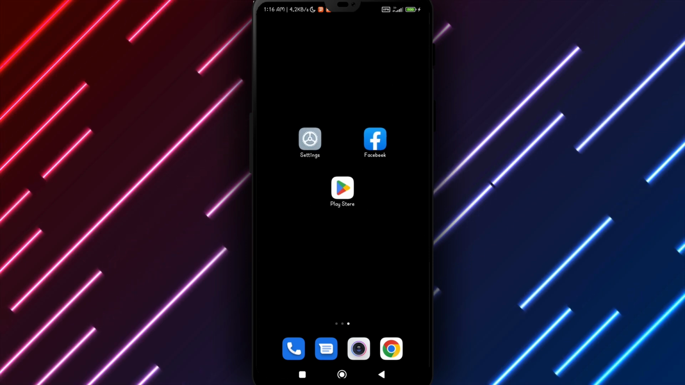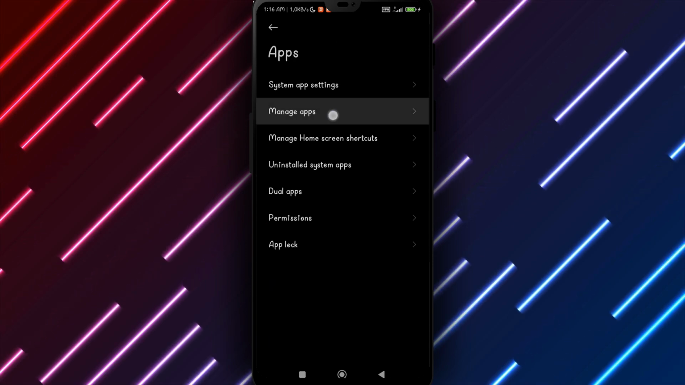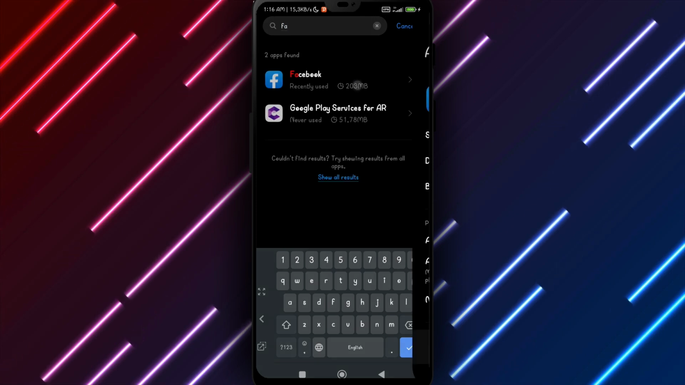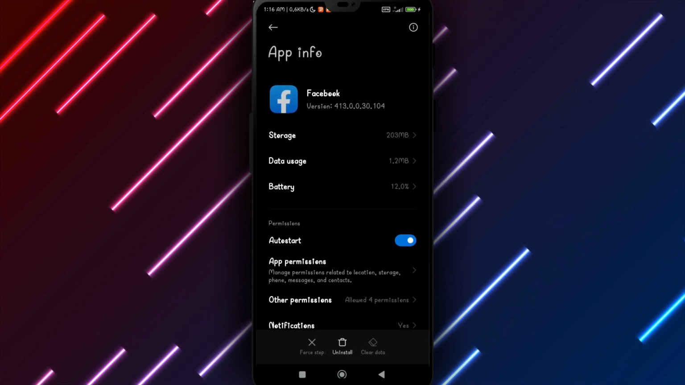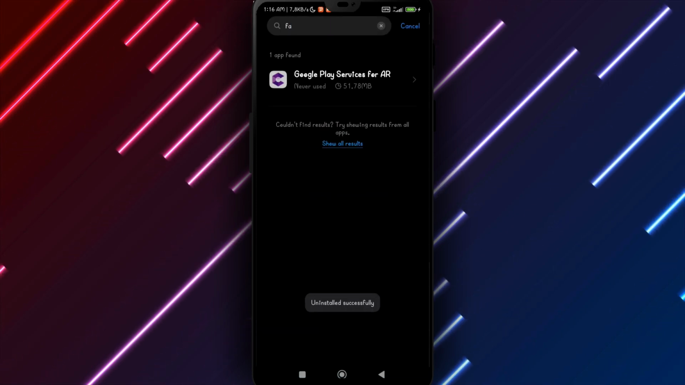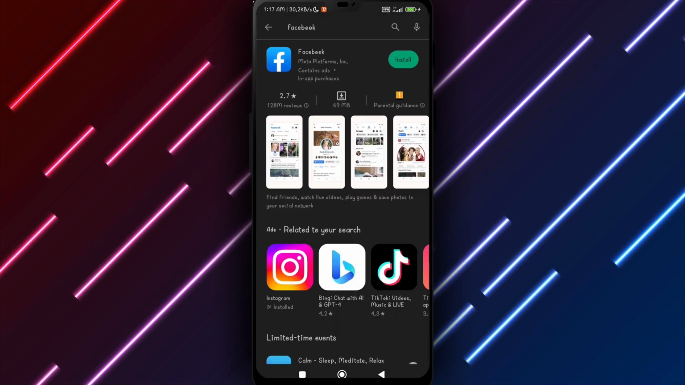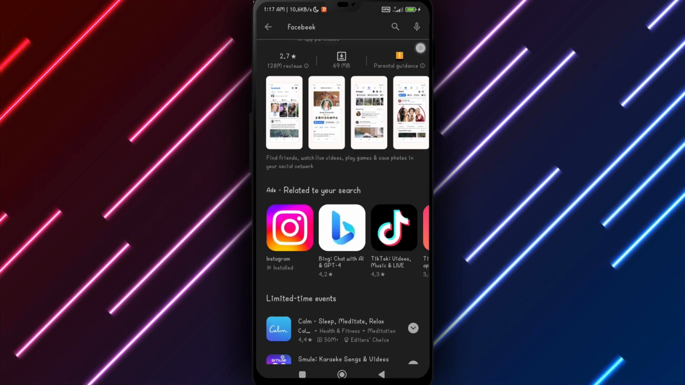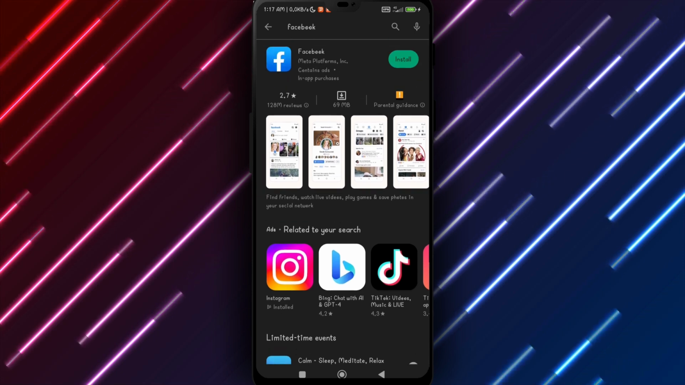Go to Settings, Apps and Notifications, find Facebook and tap to open info. Tap Uninstall to delete the app, then reopen the Play Store to search for Facebook and install the most recent update. Check for available system updates for your Android device and install any essential maintenance updates.